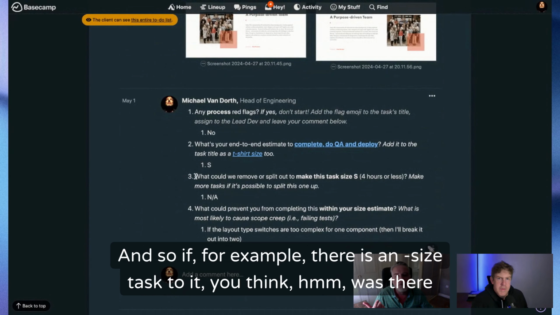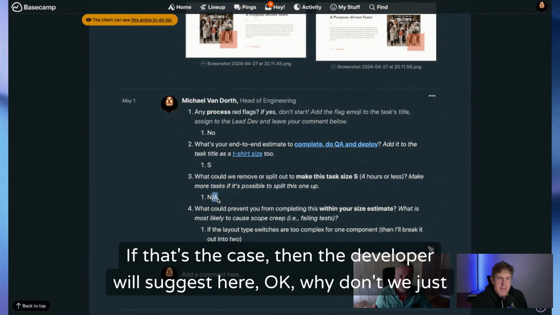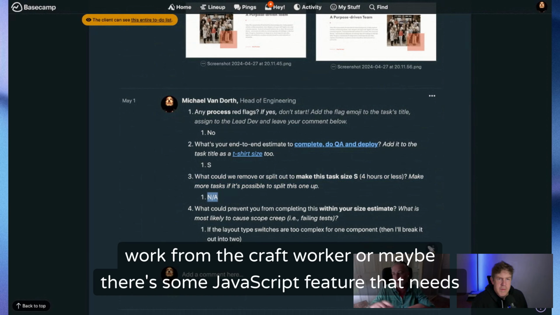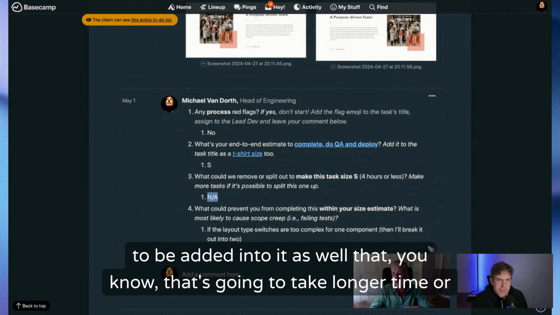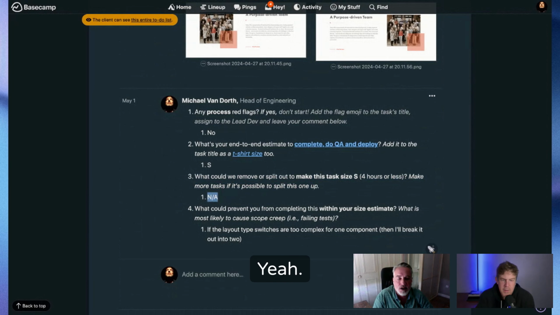If, for example, there's an M size task, you think, is there something I can break out to keep it a smaller task, so it isn't one bigger task? If that's the case, the developer will suggest here, okay, why don't we split out the UI work from the Craft work, or maybe there's some JavaScript feature that needs to be added that's going to take longer. So rather than having a larger M size task, we have smaller S size tasks.